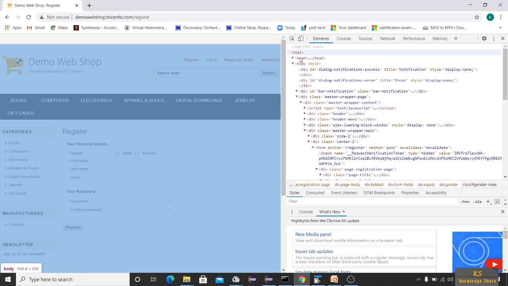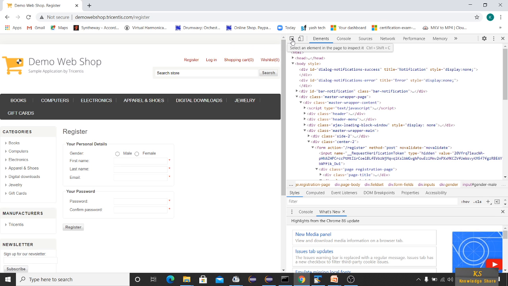But the body, if you see. So let me do one thing. You can see the button here, right? Select an element in the page to inspect it. Control Shift C. Okay. This is the icon that you will use to inspect your element. Now click on this icon.